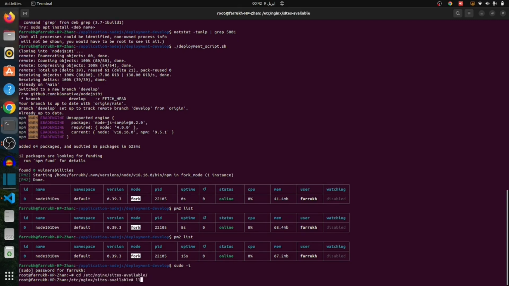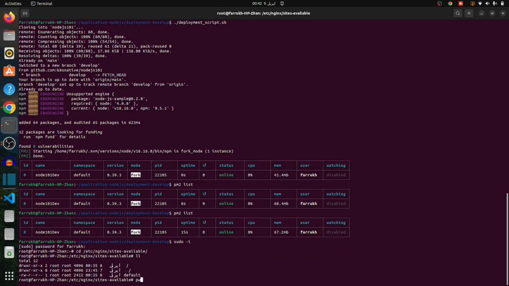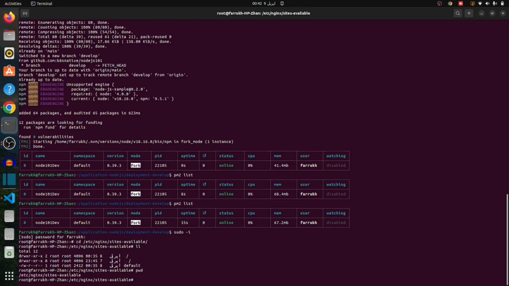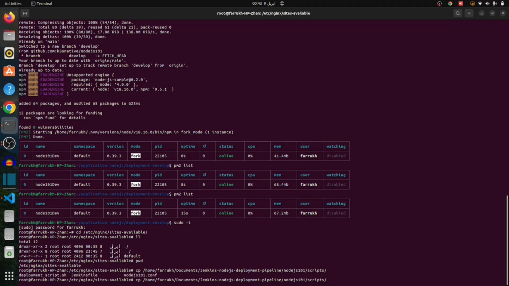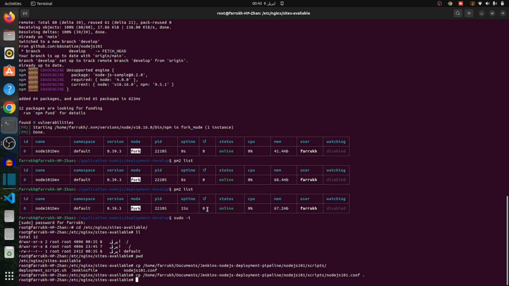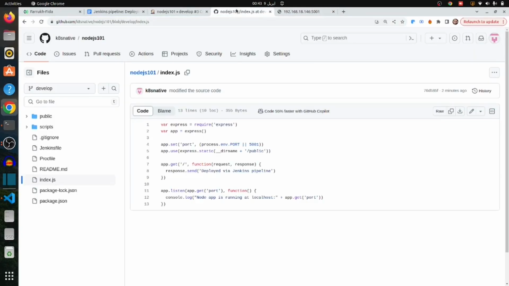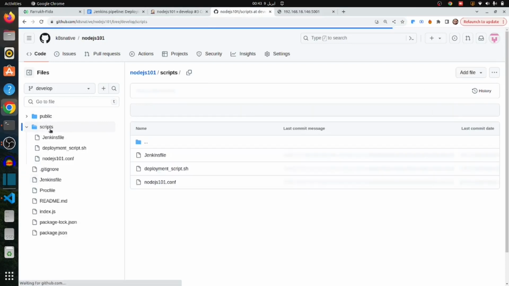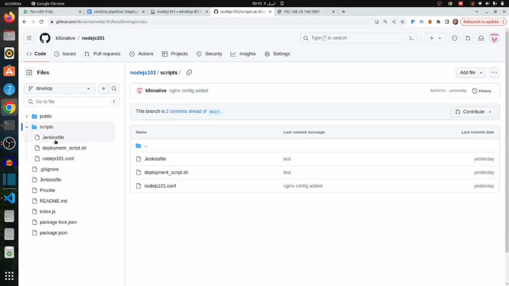I have to go to sites-available, and here we don't have anything. So I have to copy where I have copied my code. So let's quickly copy it. The file name is Nodejs101.com here. So I have put the Node.js code as well into a repository here. If you come up over here, Node.js deployment script and Jenkinsfile.